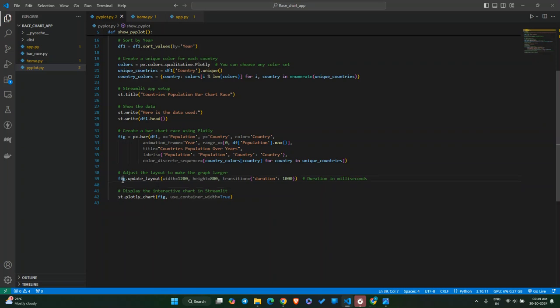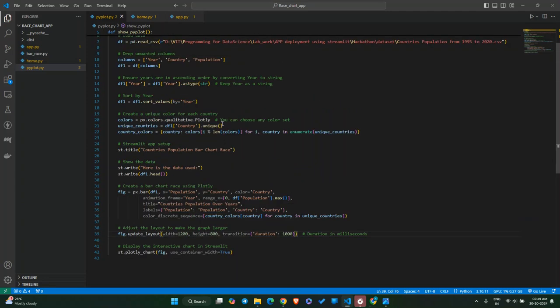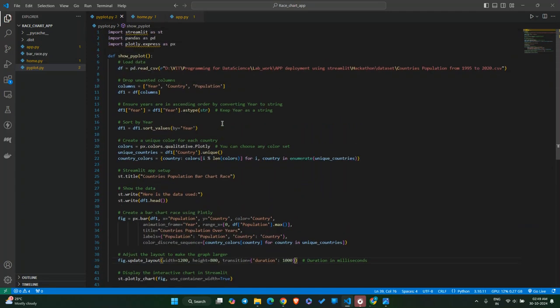That's it. For showing the figure, we mention the size of the figure here, and the transition duration time, which is 1000 milliseconds. If we increase this value, the transition time will increase as well. So this is the code for the V-graphs that we are plotting using Plotly Express.